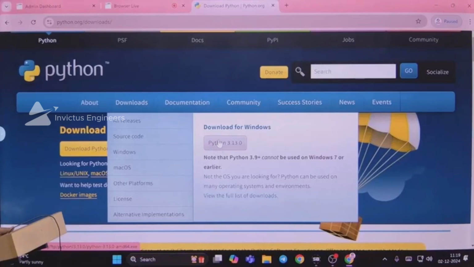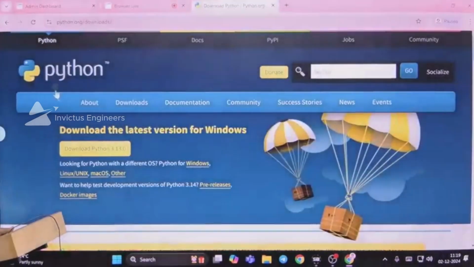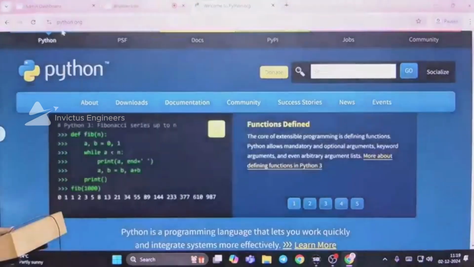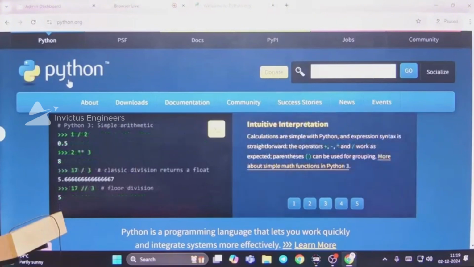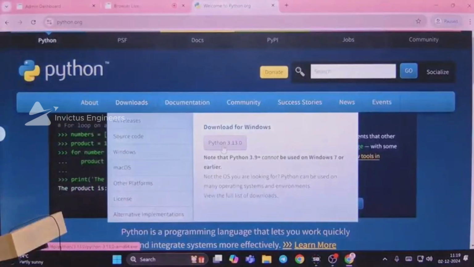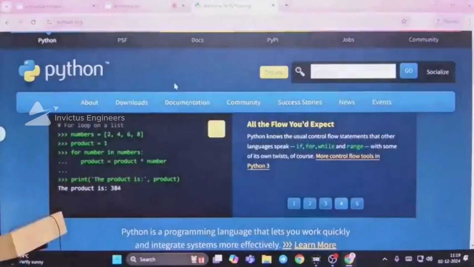Let's install the latest version. Go to the browser and type python.org. Remember, this is Python's official website. Many people think that the interpreter that you download from this website is for practice purposes. Yes, you can practice, but you can also do serious development here. So let's download the latest version for you.